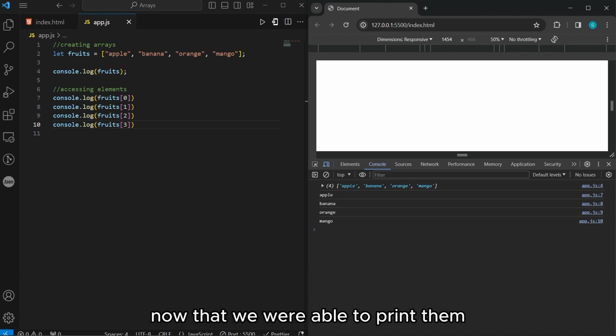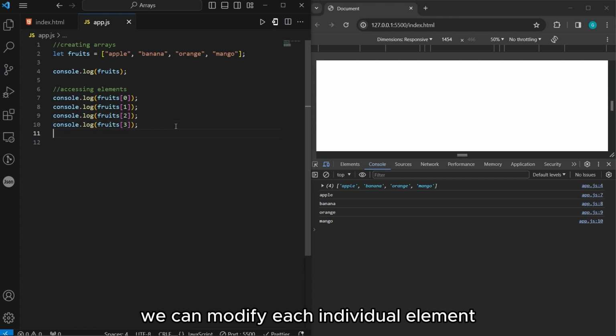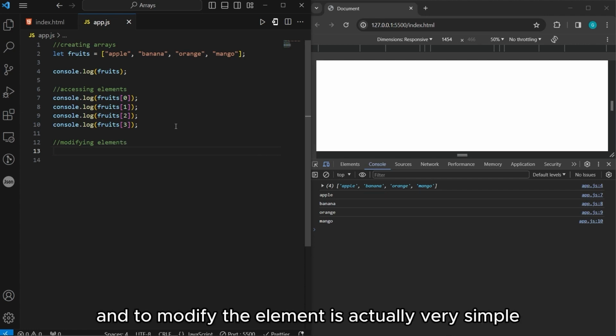Now that we were able to print them, you might be wondering, is there a way for us to maybe change each individual element inside an array? And the answer for that will be yes. We can modify each individual element. Let me put up another note here, modifying elements. Here we go. And to modify the elements, it's actually very simple.